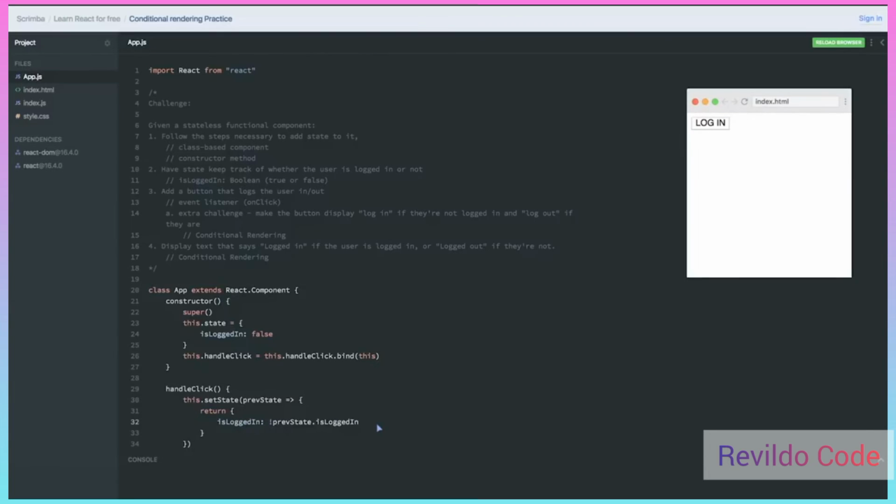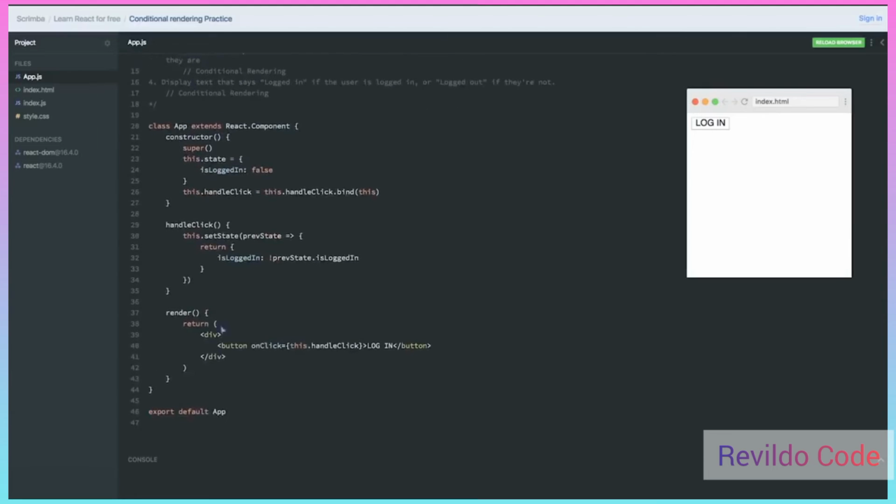Now we don't currently have a really great way to see what the current version of state.isLoggedIn is, but I can do this extra challenge right now and make the button say log in or log out depending upon what the current version of state is. So I might do that right here in the render, and the first thing that comes to mind is just to have some button text saved in a variable.